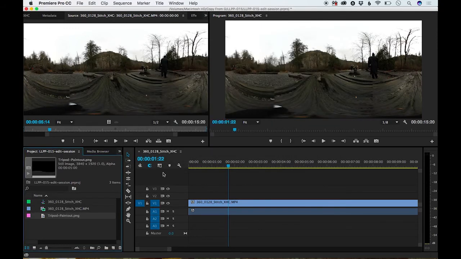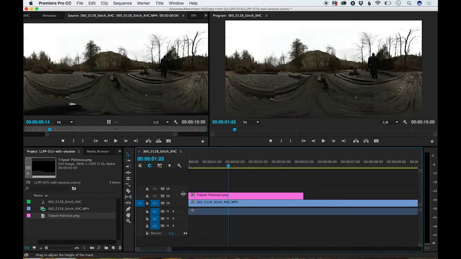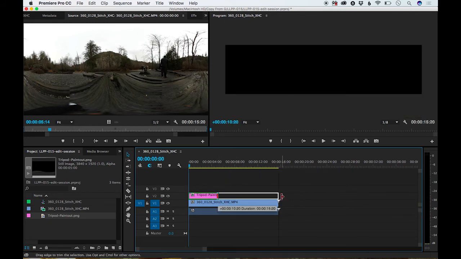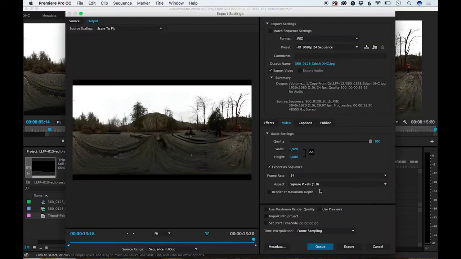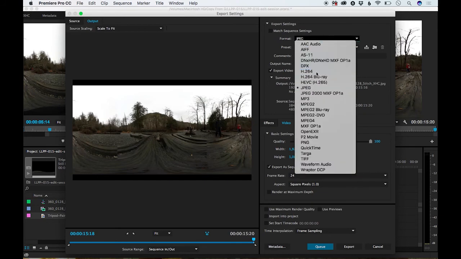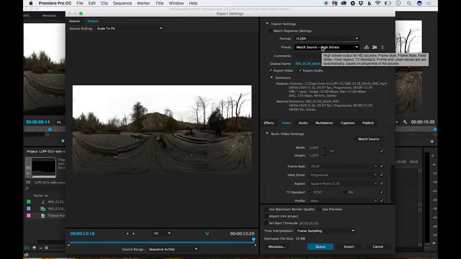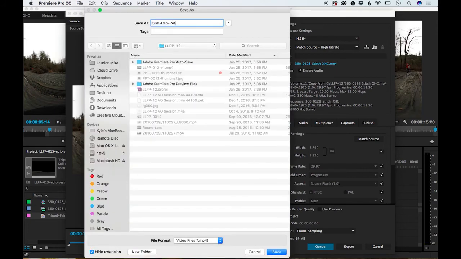and put it on top of your footage, and you'll see that it has covered just that area where the tripod is. Now I can extend it for the entire duration of the clip, and I won't have any tripod visible in the shot. So after I do that, I'm going to export this clip to kind of show you what it looks like in a 360 environment in YouTube. So I'll just set the settings to regular H.264 to match the source settings.